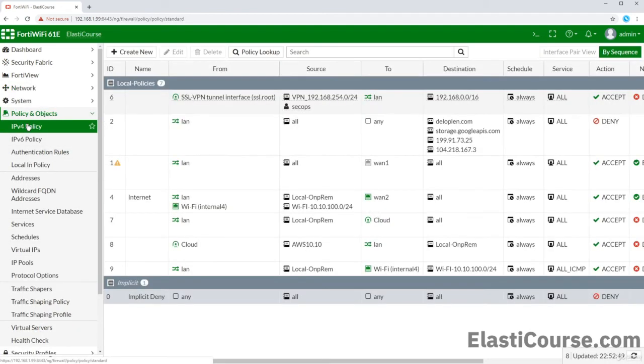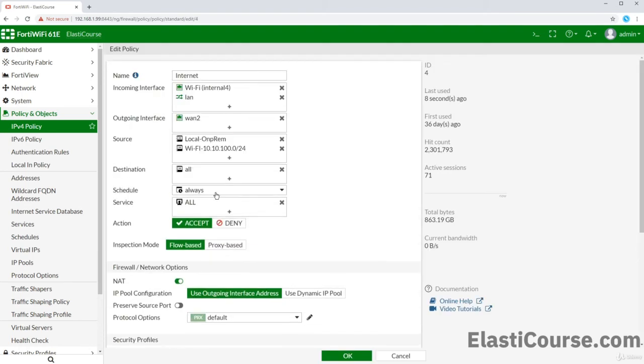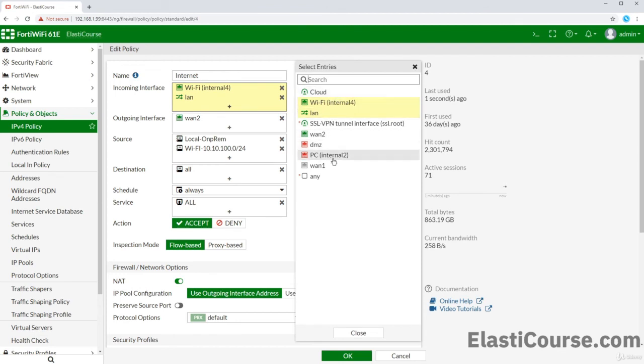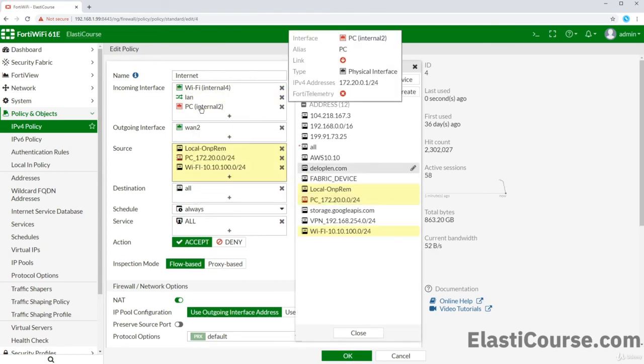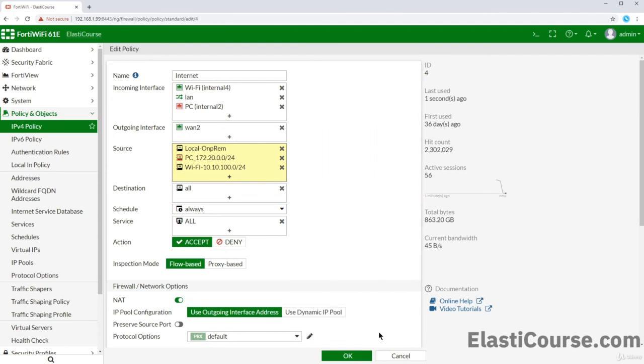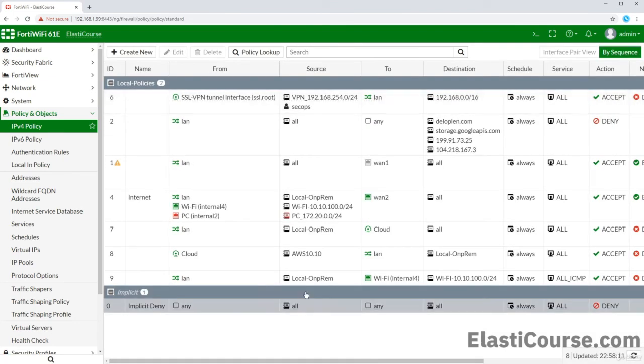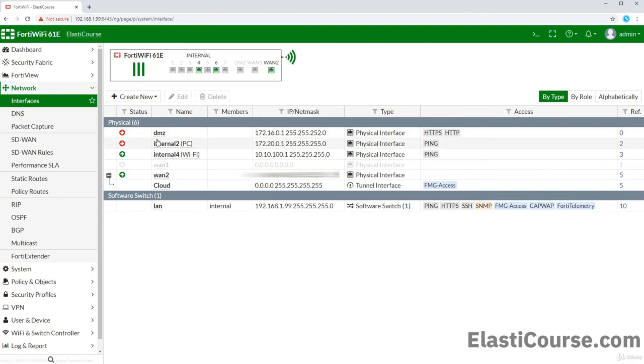Now all we need to do is modify our policy to allow the newly separated internal 2 port access to the internet by adding it to our internet policy source interfaces and adding the new layer 3 network address to our source addresses field as well. But this is not all of it. We have to think of how we will manage our firewall if we are connected to the internal 2 port. As we see, we have not given HTTPS or SSH permission on internal 2 port. Therefore, we can either enable it first, or we can still manage our firewall through the 192.168.1.99, which is the LAN interface.